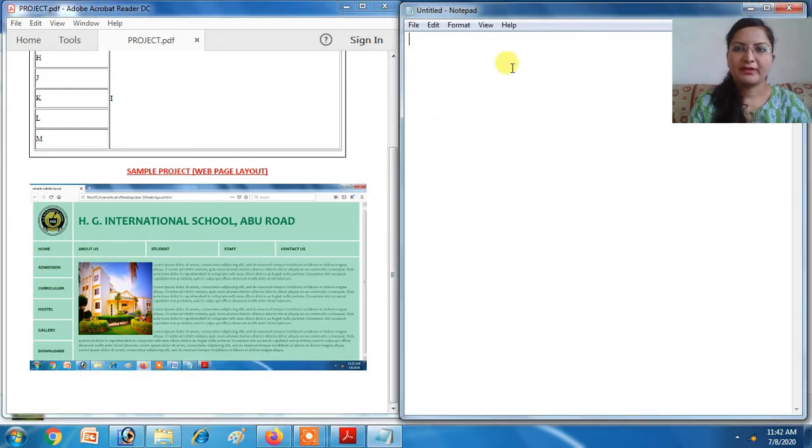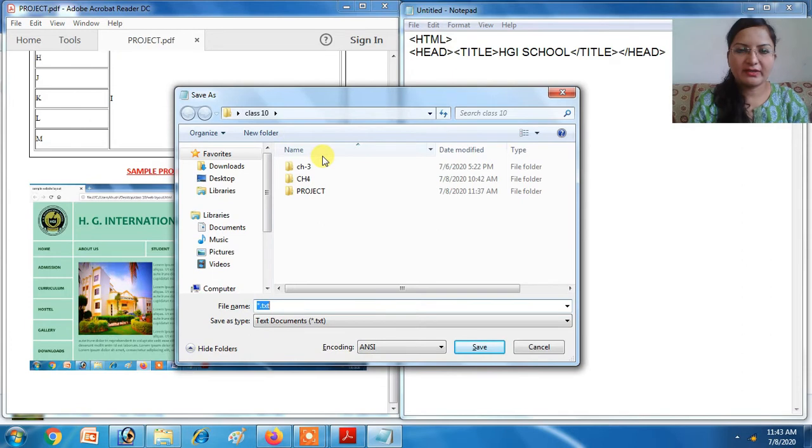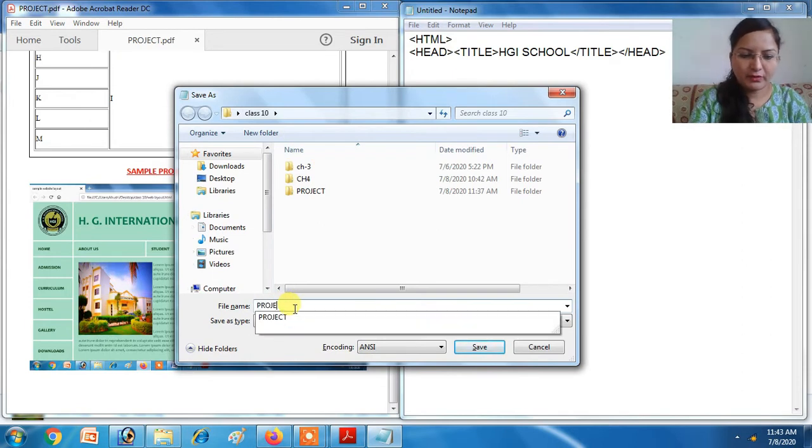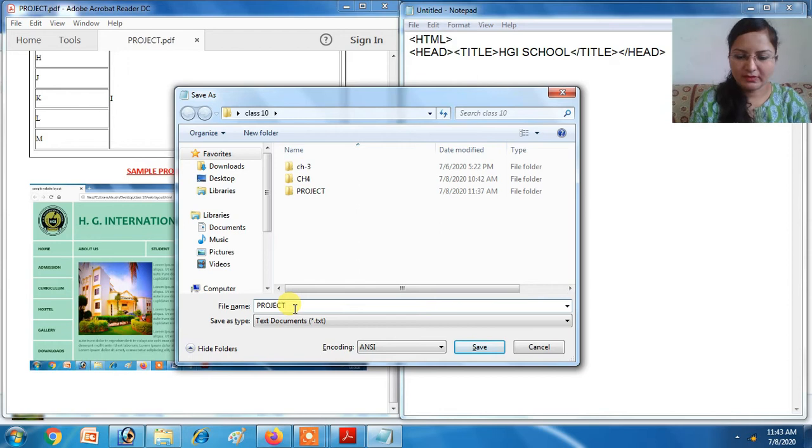So this is Notepad. We have to open it from accessories. Now start the code. HTML basic structure we have to write. Head, title, AGI school, slash title, slash head. Save the document in the folder as project.html.